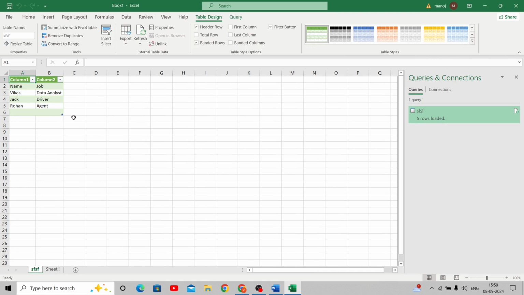Finally, click on File, then Save As and save it as an Excel document. You have now successfully converted a Word document to Excel.